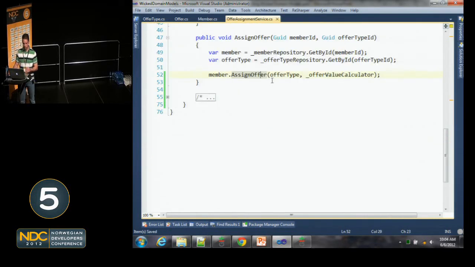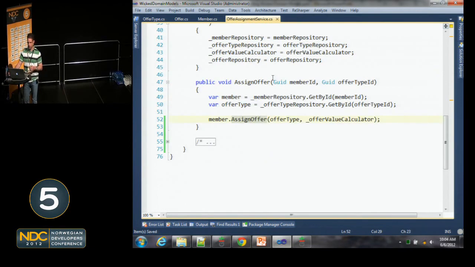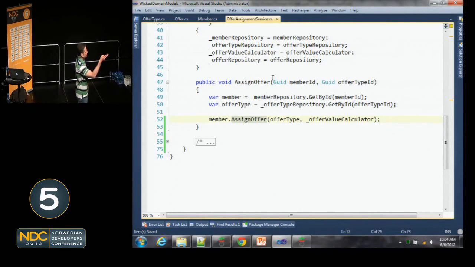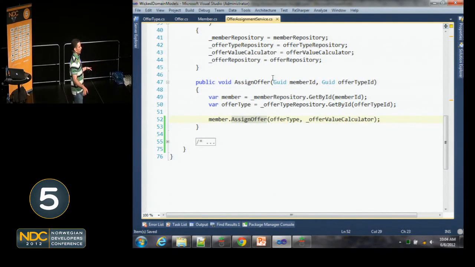So at this point, my assign offer method for my service is about as small as it can be. Right? I load something up from a database, load another thing up from the database, and one method does everything. And when I look at that method, it actually makes more sense about what the user is trying to do. I'm trying to say, assign an offer of this type and use this to calculate the value. And that encapsulates the entire operation of assigning an offer.